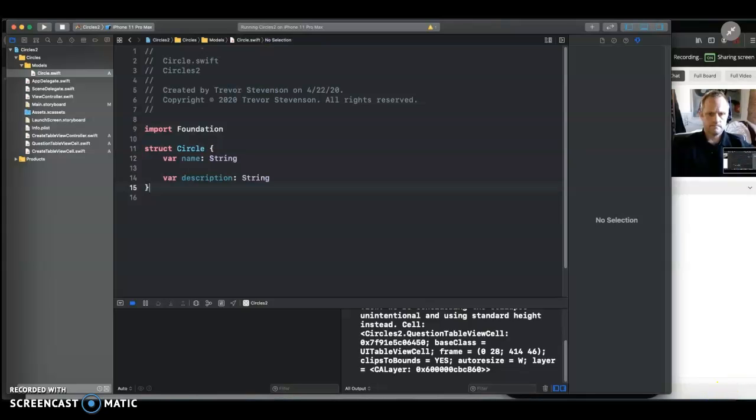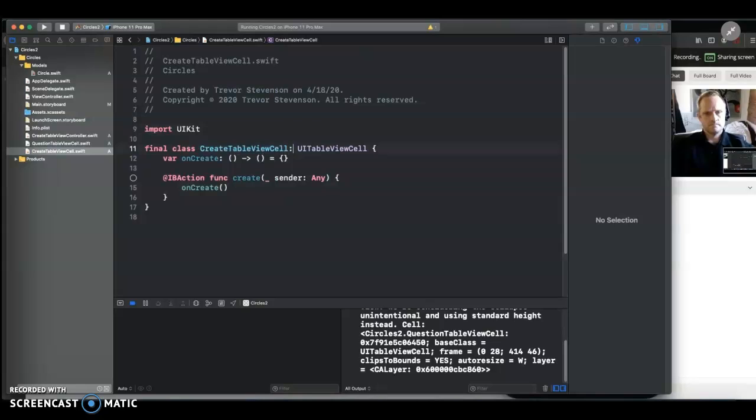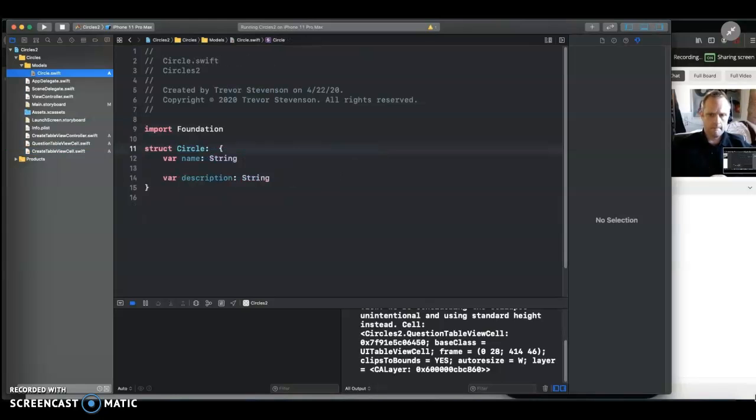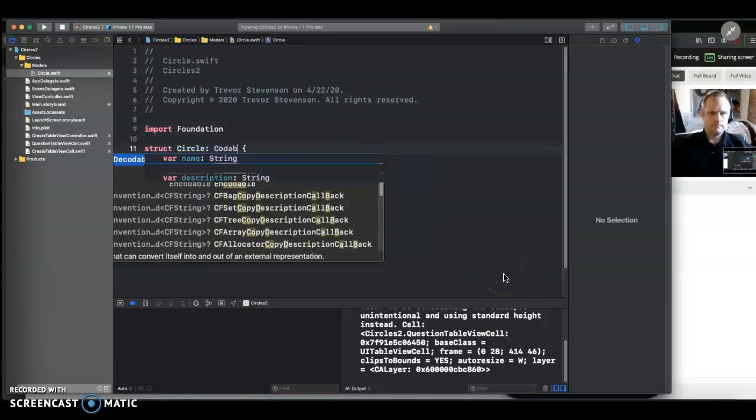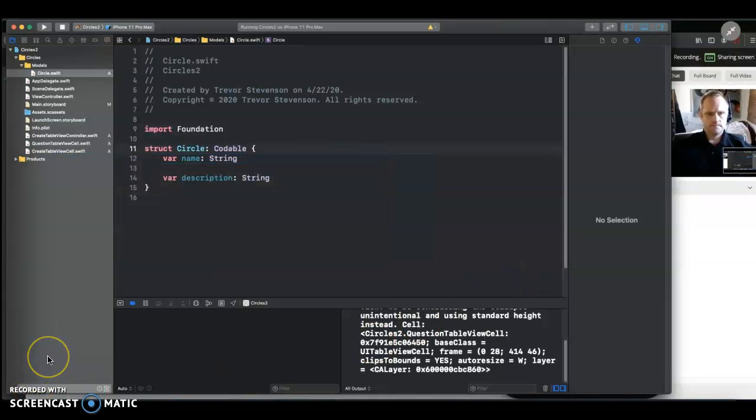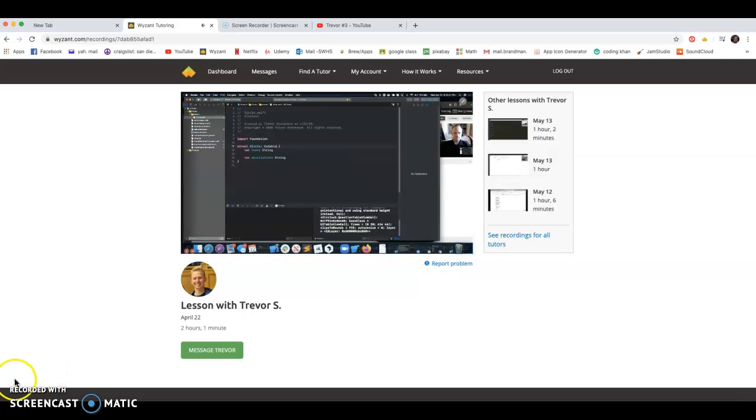And this is pretty much all we need. We just need one more small thing. Just like in our other files, where we said what type of thing it was, or what it was a subclass of, what we need a circle to be is something called Codable. And what Codable means is that we can encode it and decode it.